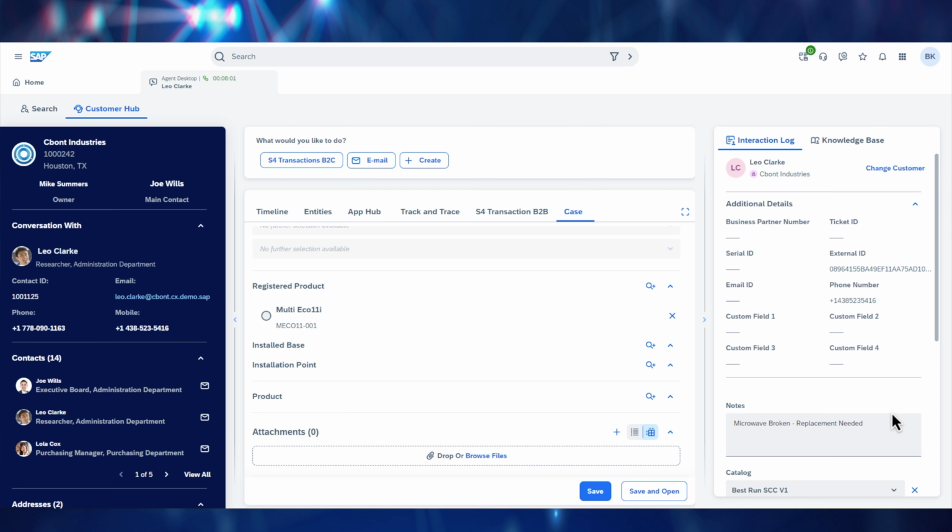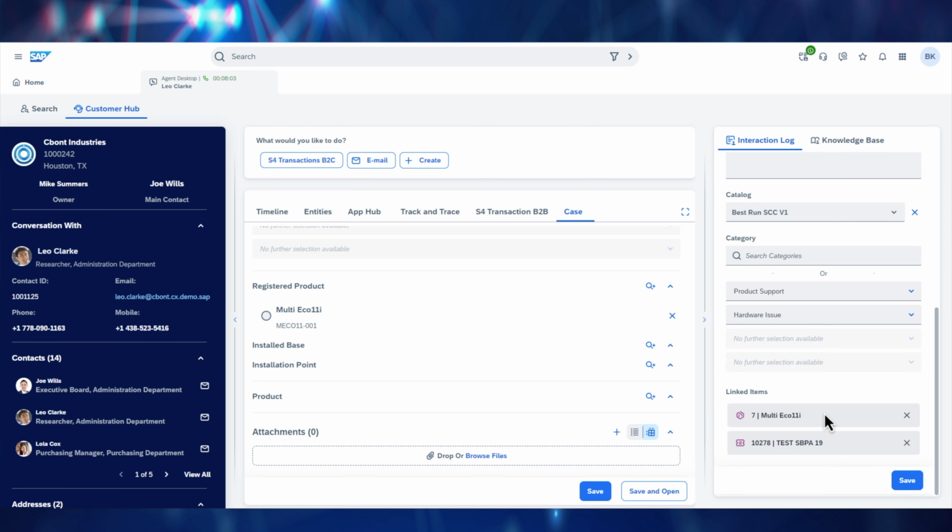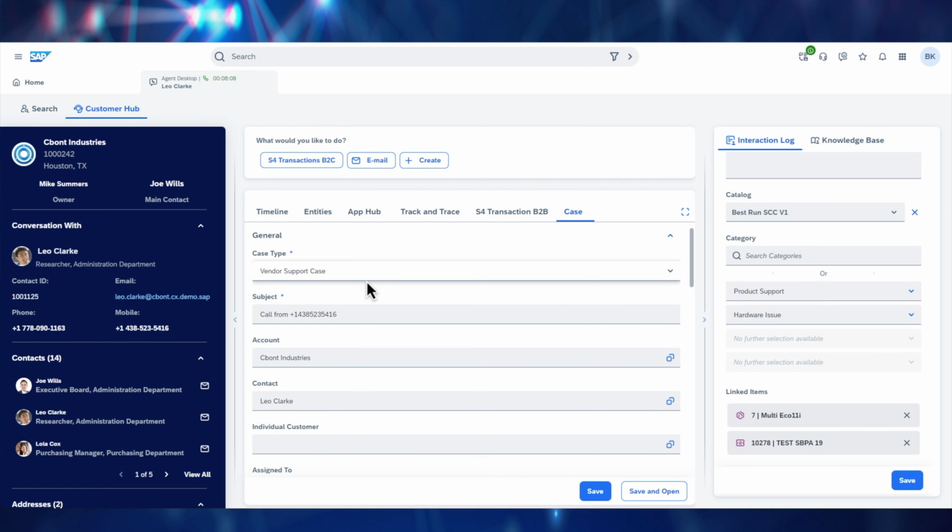Also, as you can see, this registered product that we had linked over here would show up over here as well. So there's a lot of context passing that happens, so that we want to ensure that the agent doesn't really have to do a lot of filling up of information redundantly.